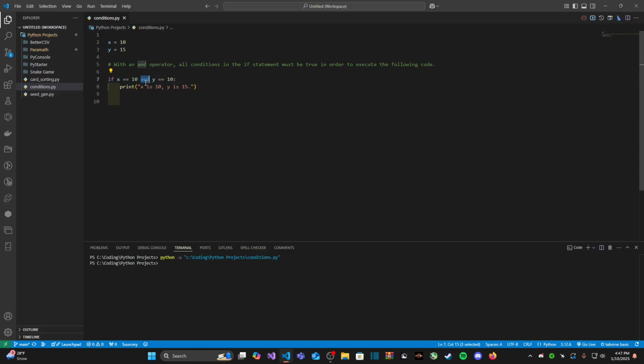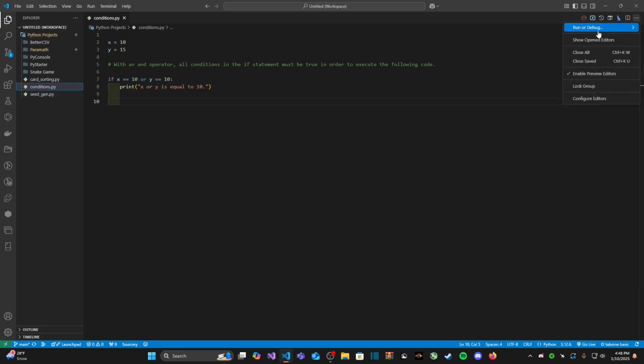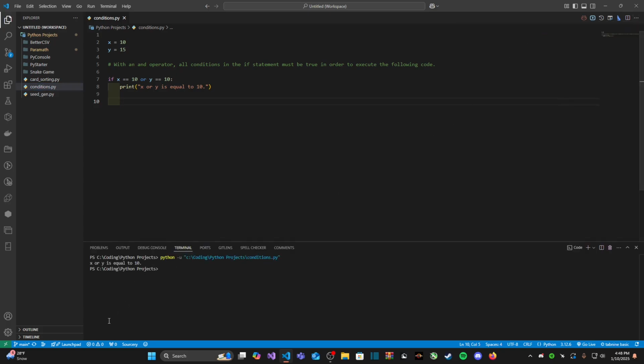Now, with an OR operator, it only requires one of our conditions inside our conditional statement to be true. So, here I have if x is equal to 10 or y is equal to 10, then we're going to print x or y is equal to 10 in that case. Now, when I go ahead and run this code here, x or y is equal to 10.